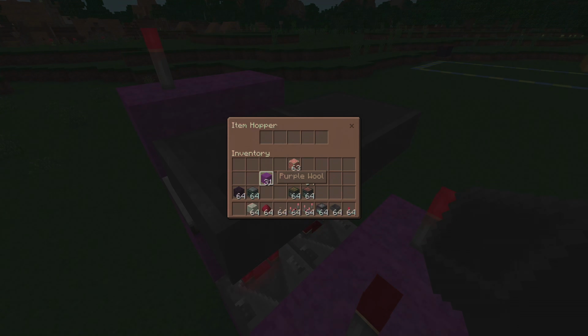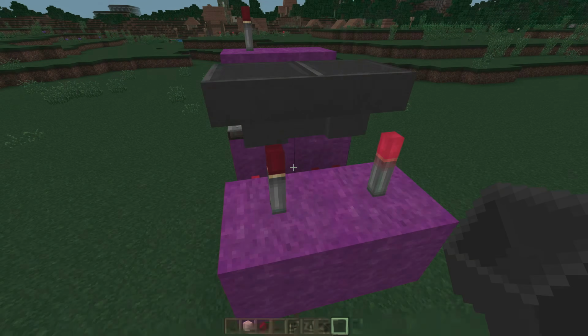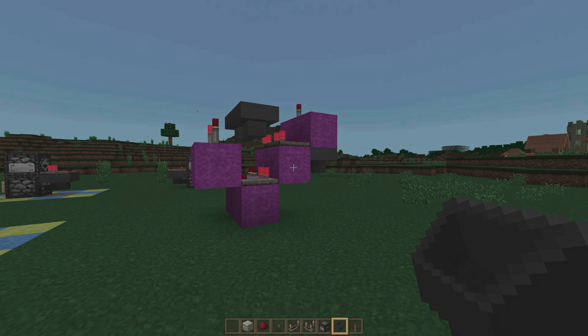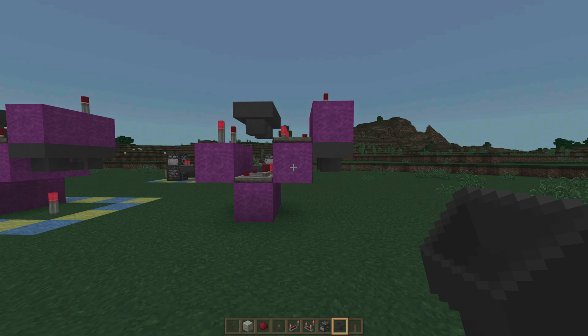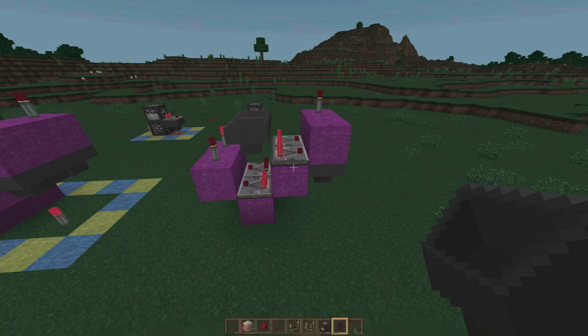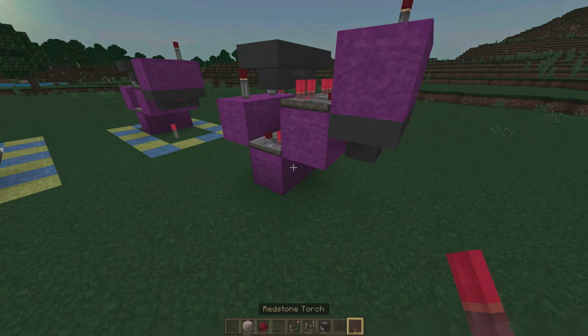Now, for long timers, you can fill this up with 5 stacks of 64 items, or you can adjust the timing to whatever you may need for your farm. When the configured time of your timer circuit has been reached, this topmost redstone torch will fire off and send a signal to whatever contraption you may desire.